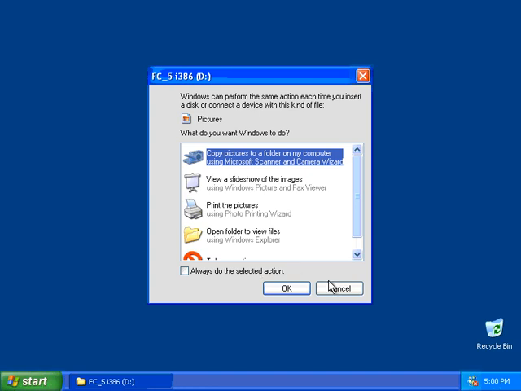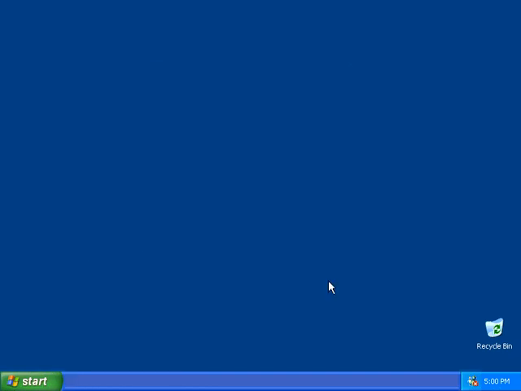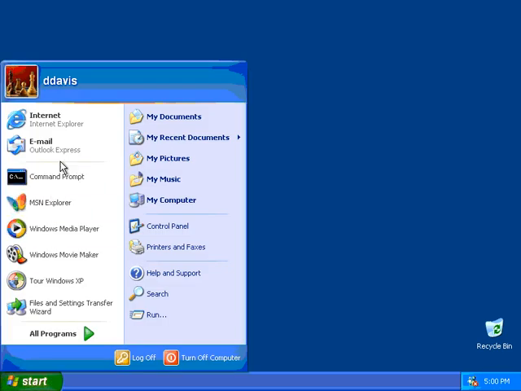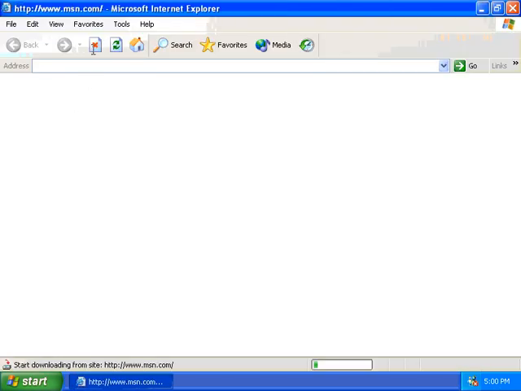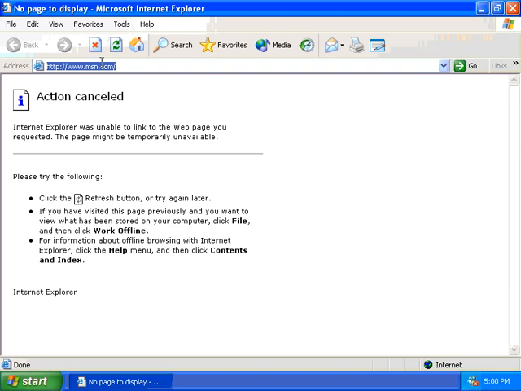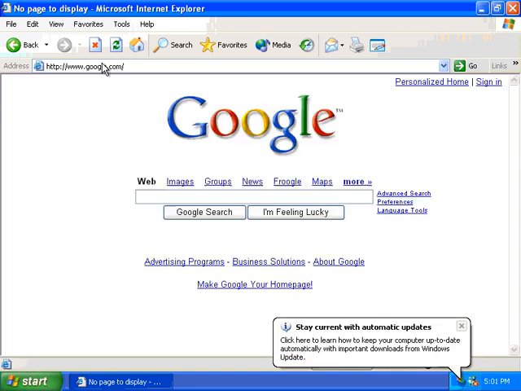Well, it found a CD in the drive. It found the Fedora Core CD that we just used for the installation. So I'm going to go to Start, Internet Explorer. I'm going to say stop right there. And I'm going to go to Google. I'm going to type in bootpart.